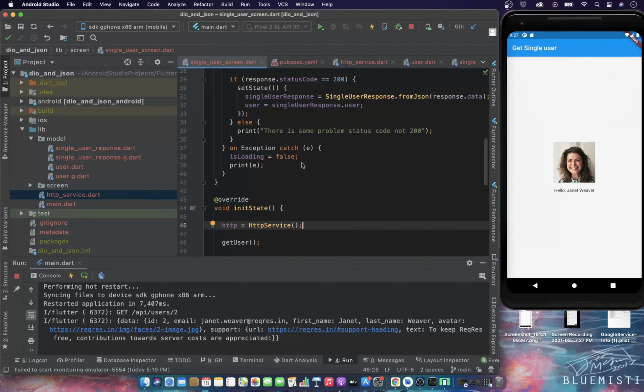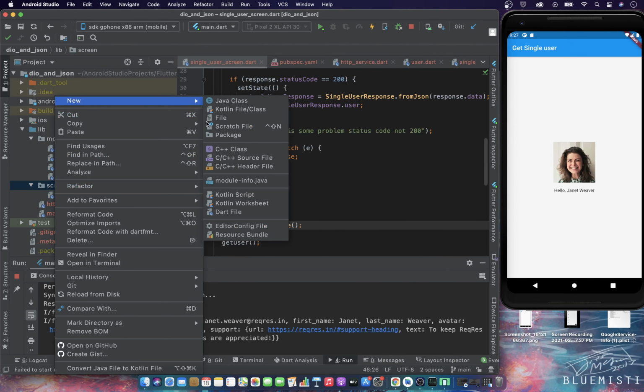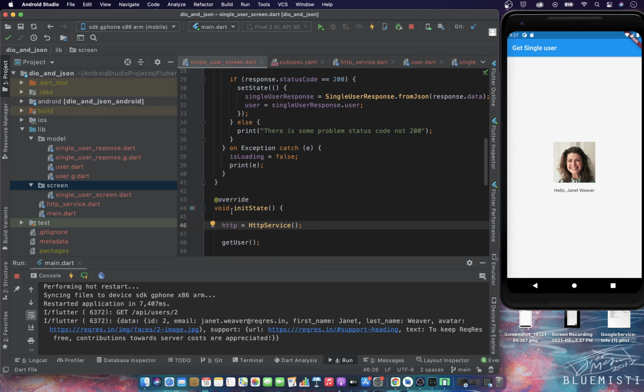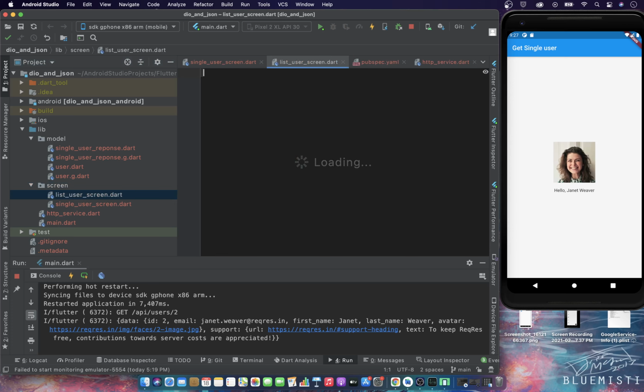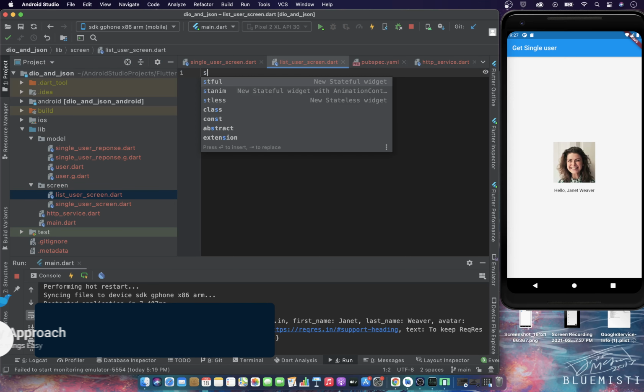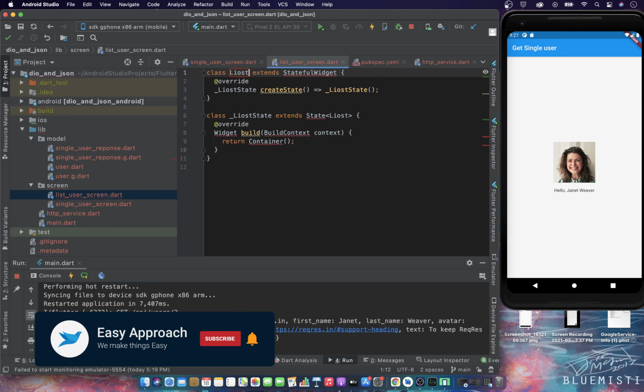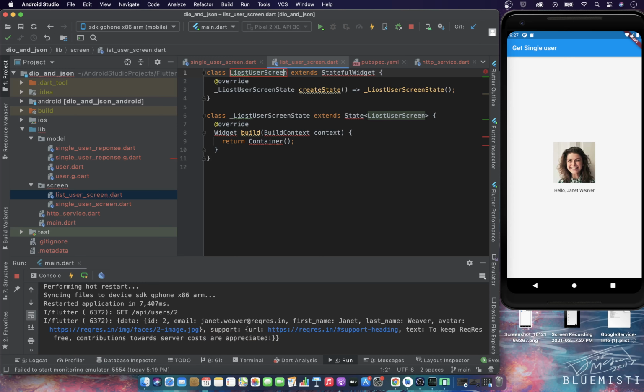So let's go back to the project, and let's create another screen, because as I said, for each API call I will make a different screen so that it will be easy for us to manage, and for you, when you get the code from GitHub, you can easily identify what's happening with which code. So this will be the list user screen, and it will be a stateful widget.